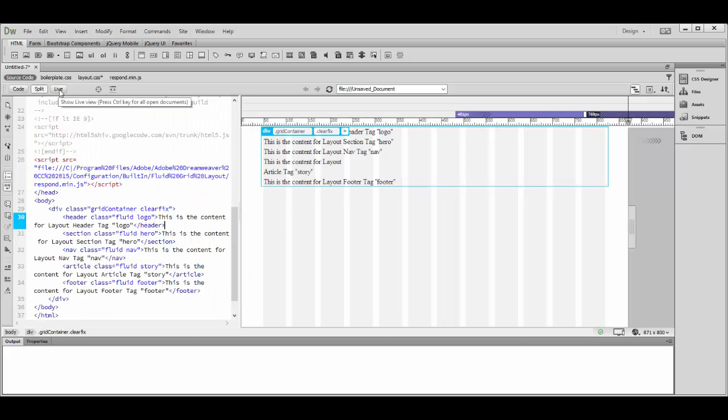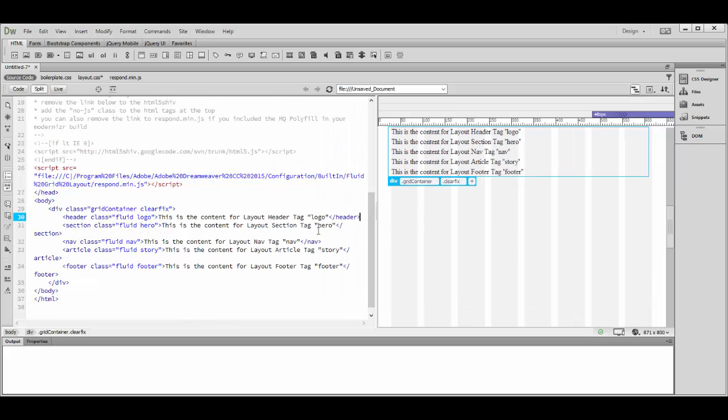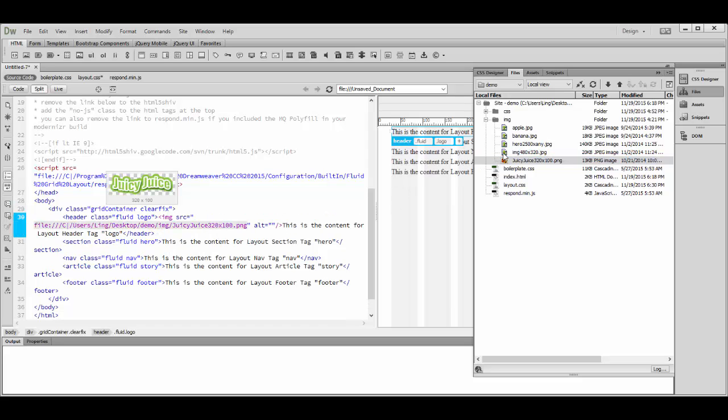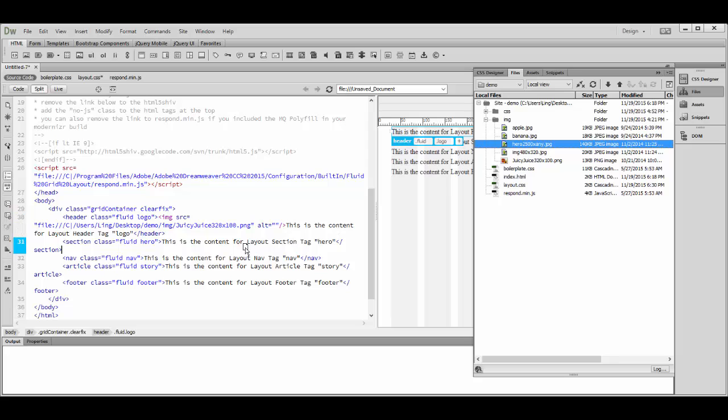Because in the new CC, depending on what method they use, sometimes they don't have a design view anymore, so everything is live. It makes it very difficult to work on the content. So the best way is just to open up split view and then work in the code view. So right here on my logo, I'm going to put my cursor right in front of this, which is for the logo here, and go to my Files panel and just drag my logo here. Okay, I'm going to just drag my hero here.